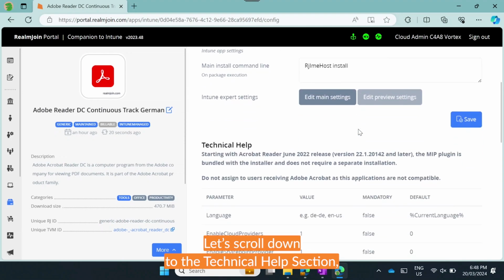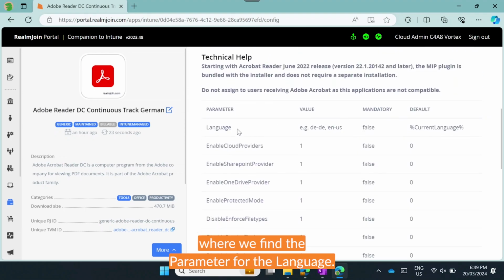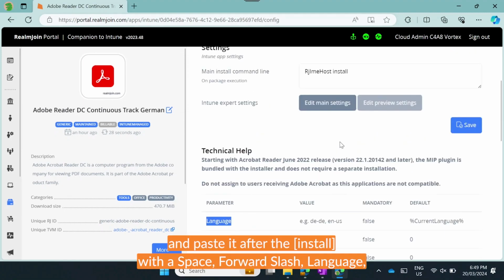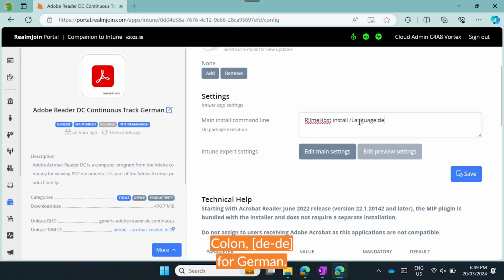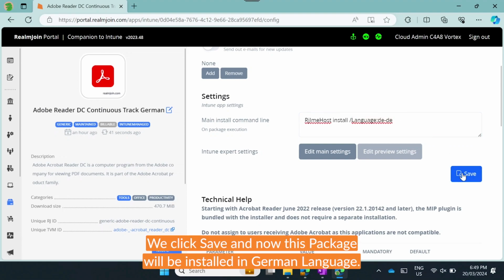Let's scroll down to the Technical Help section where we find a parameter for the language. We copy out the language parameter and paste it after the install with a space /language: DEDE for German. We click Save, and now this package will be installed in the German language.